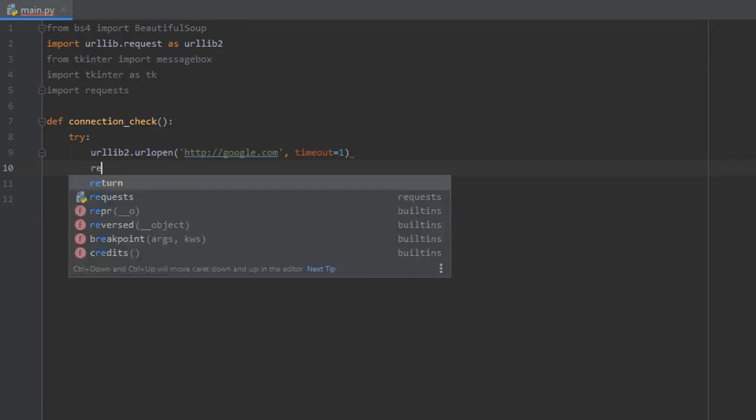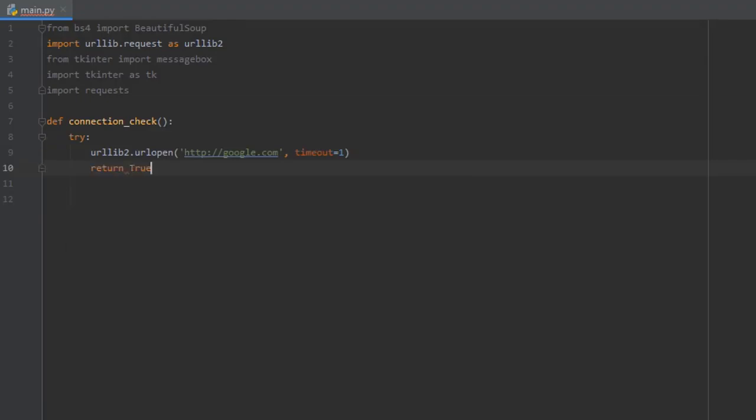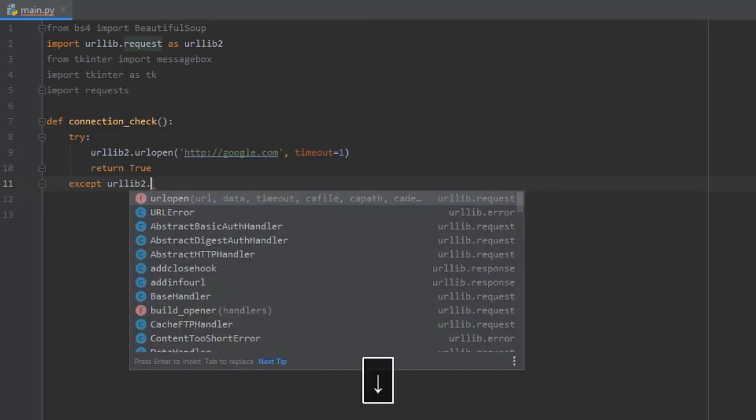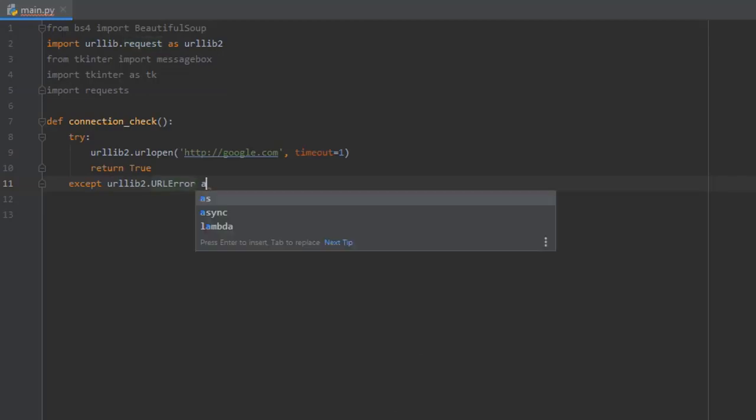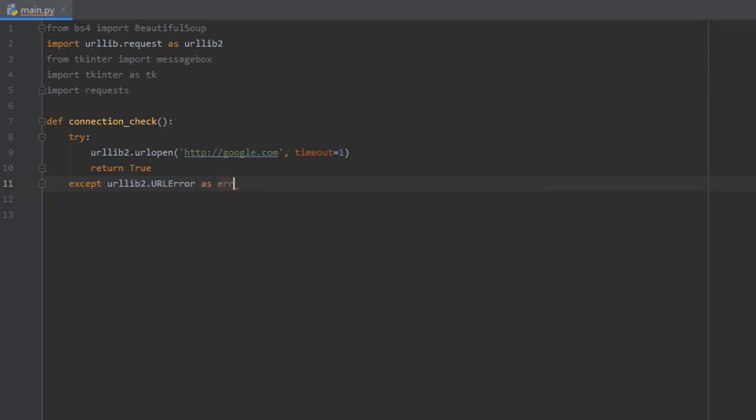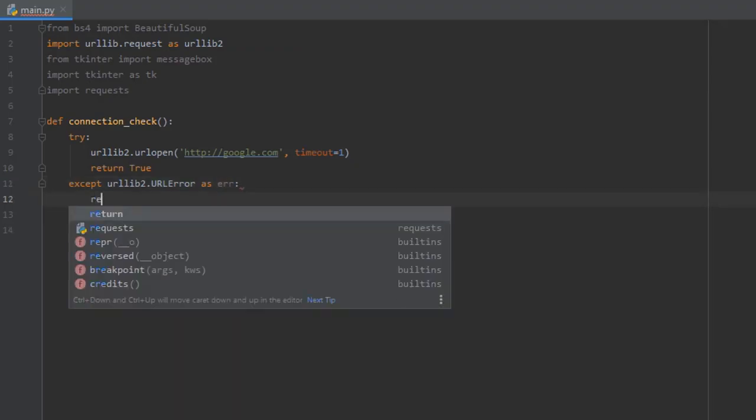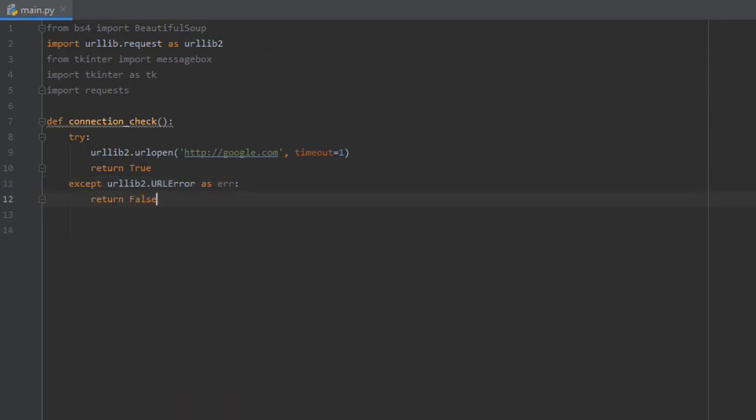After that type return True. So if google.com is successfully opened, it will return True. In the except block we will define the error as URLError as error. So if an error occurs, or if a user doesn't have internet, it will return False.